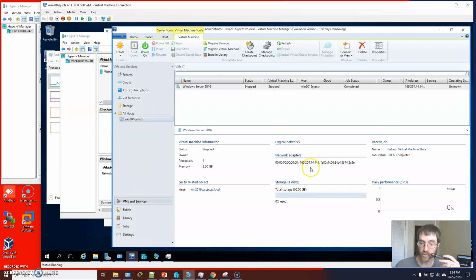This 169.254 is a dead giveaway that it was looking for a DHCP server and could not find one. I haven't built one, so that's not a problem. So what we're going to want to do to create that VM template, the virtual machine template, we have to start with a VM.